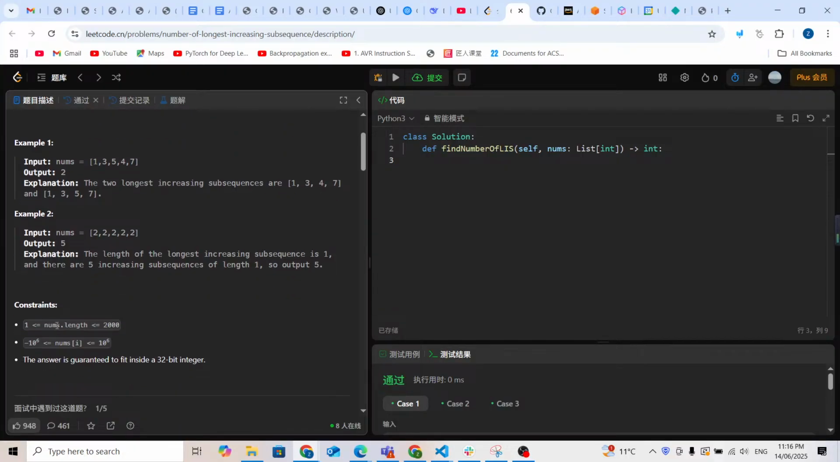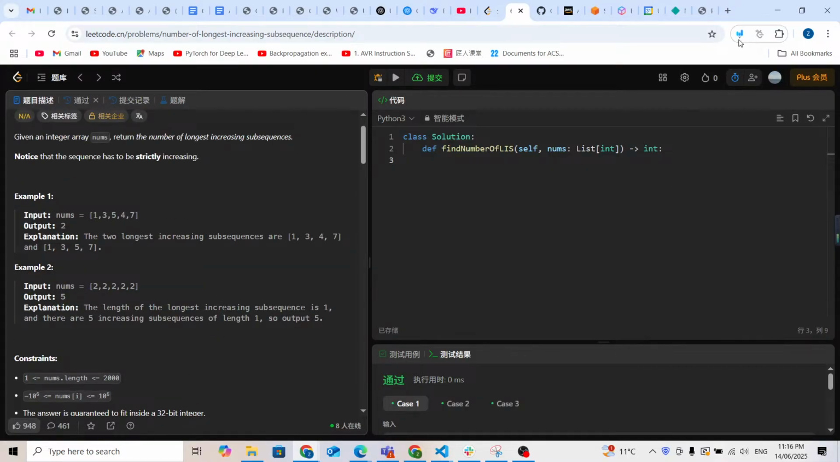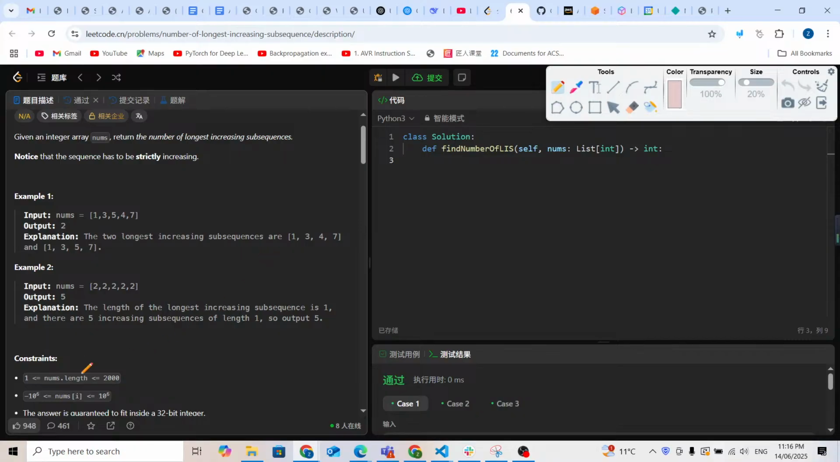But lucky for us, the length of the nums array is only 2000. So this means we can still solve it using the DP solution, and the pattern is going to be similar to the longest increasing subsequence. We just need to use 2 for loops, as we already know how to solve the longest increasing subsequence problem. So for example, we have something like 1, 3, 5, 4, 7.